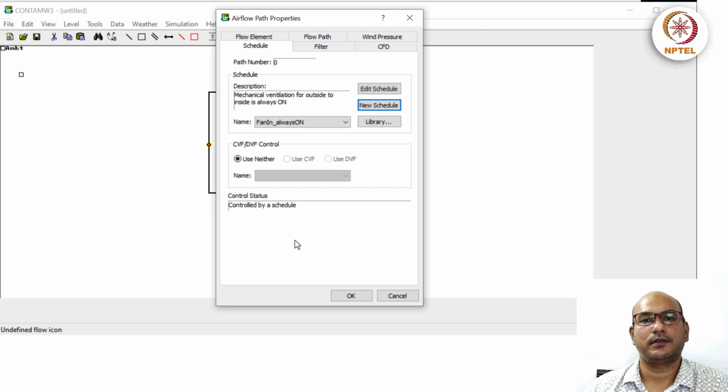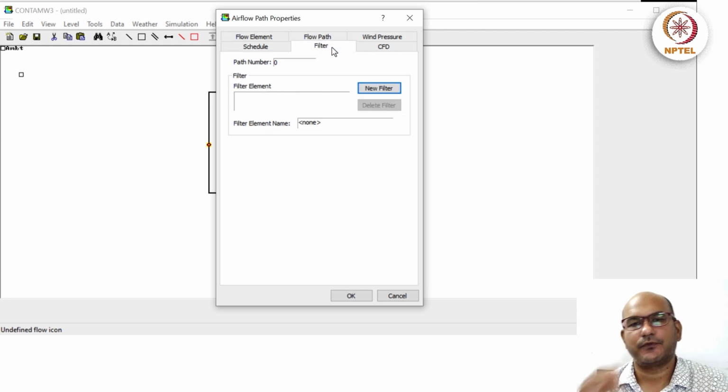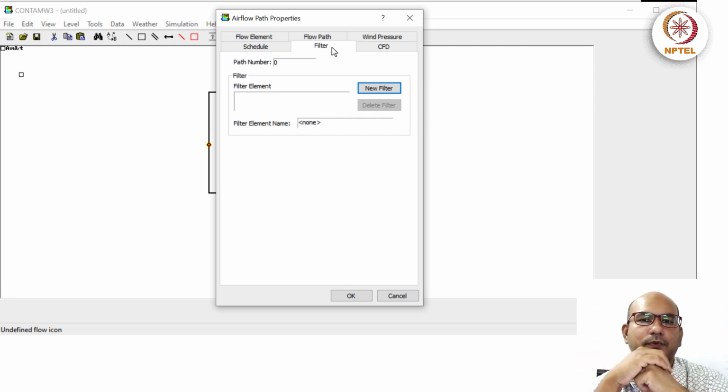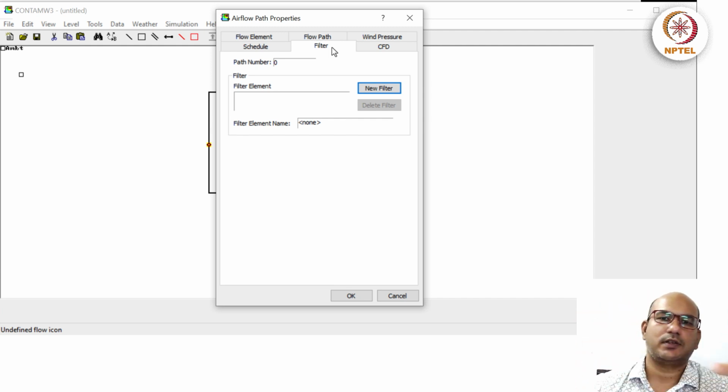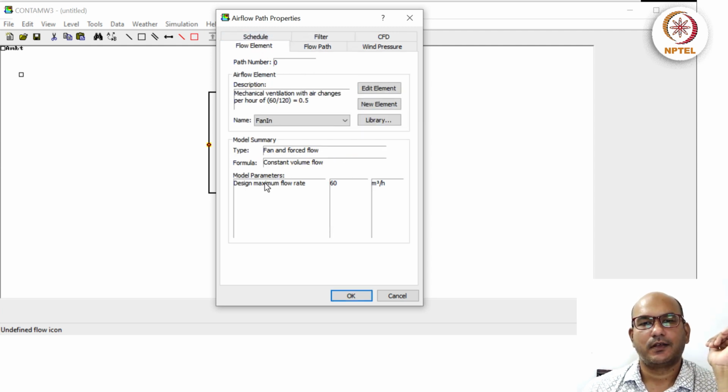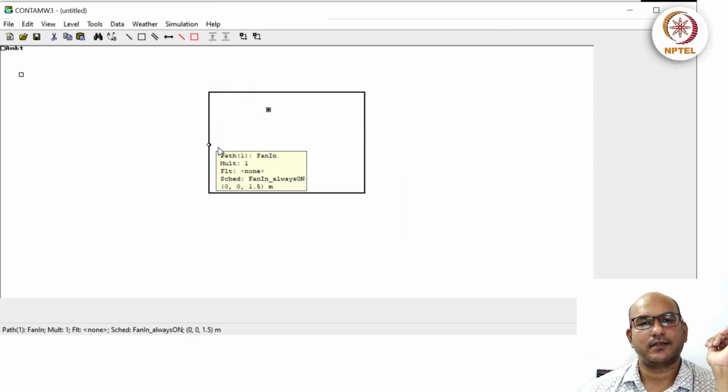So this completes the incoming fan description. I will click OK. There is also an option for filter. For this demo, we are not putting filters. We will take it subsequently later. So we have an incoming flow of 60 meter cube per hour, which corresponds to air changes per hour of 0.5. Okay. Now this air is coming in, it has to also go out.